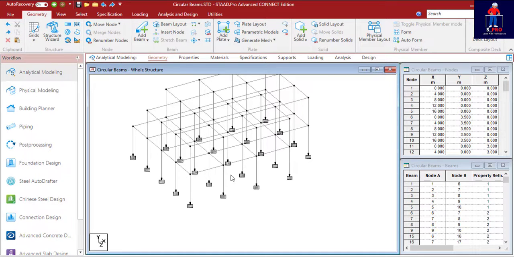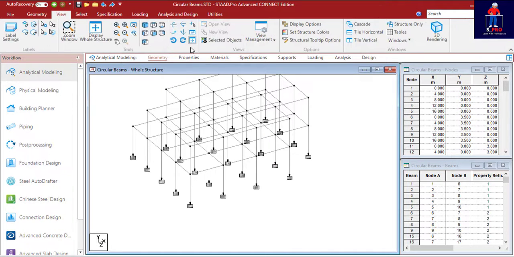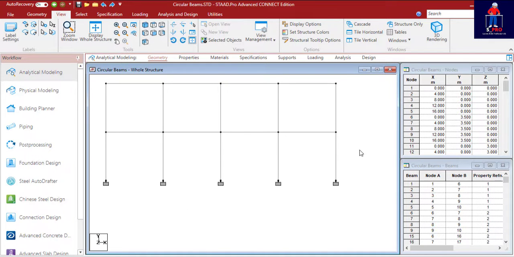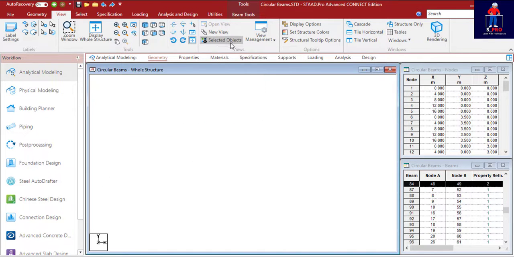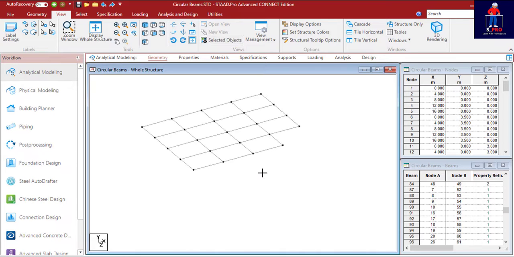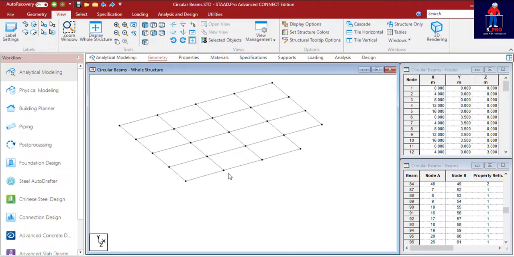eliminate other structures and display only this level that we want to work on by simply clicking on view. Then we can click on this front view, and I will select all the beams at this level. And I click on selected object. Then I'll go back to isometric view. So it shows only this level, where I want to add my curved beams this way.